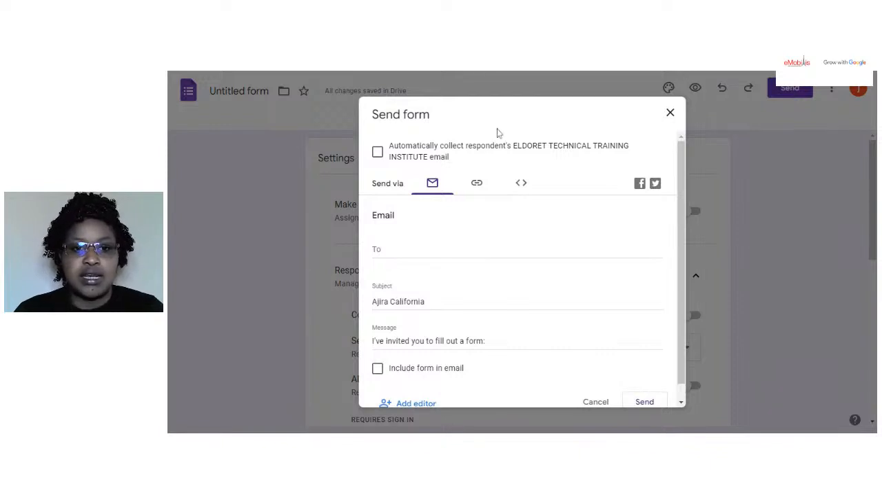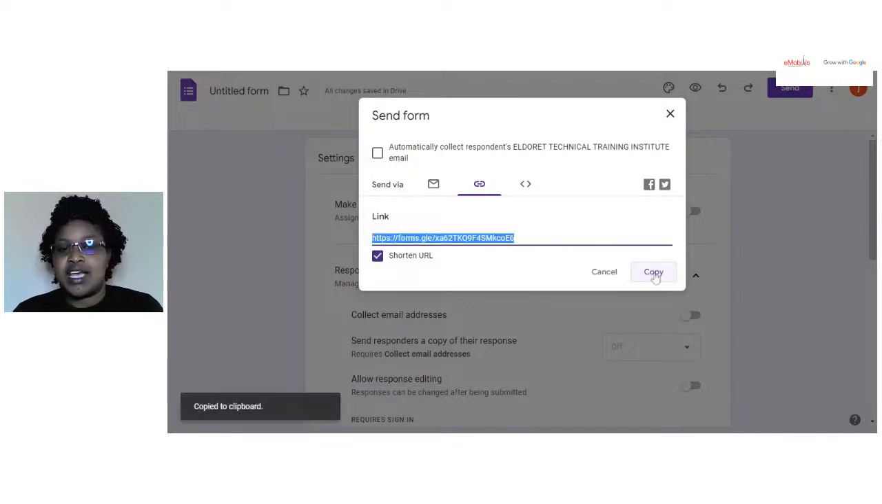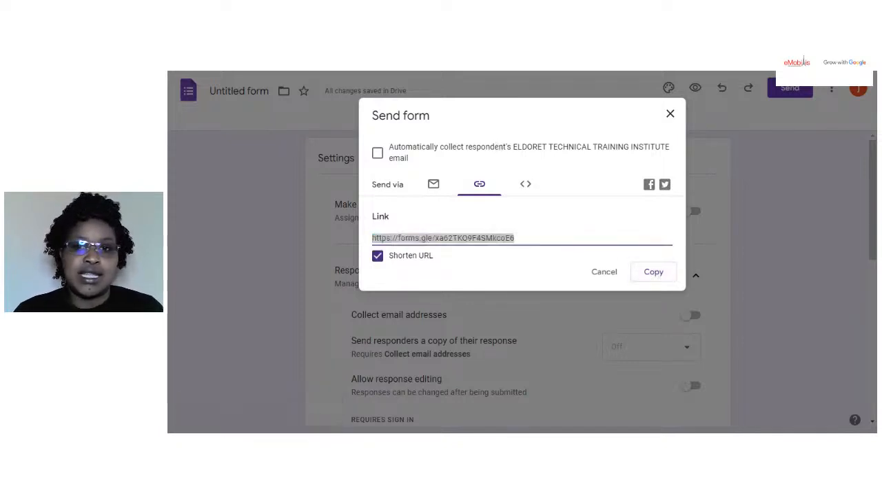When I click on send, then I can get the link here. I can even shorten the link, copy it, and share it to you, and I'll be able to collect that information. So that is Google Forms. Yeah, so that is it.